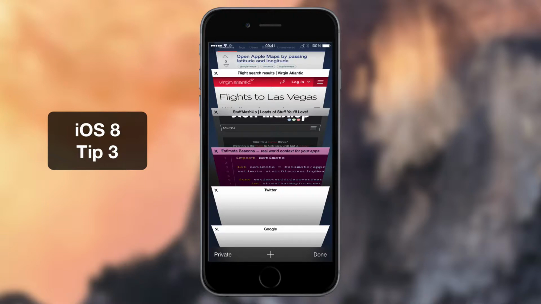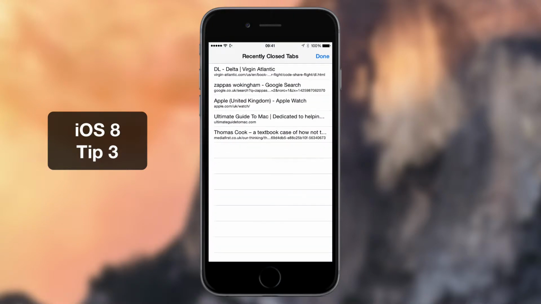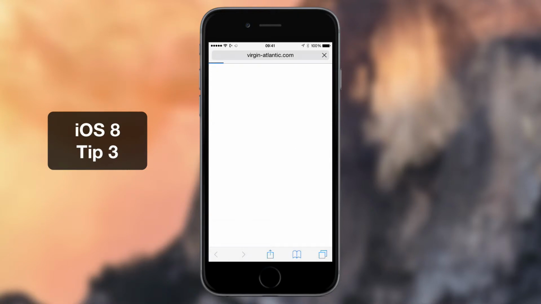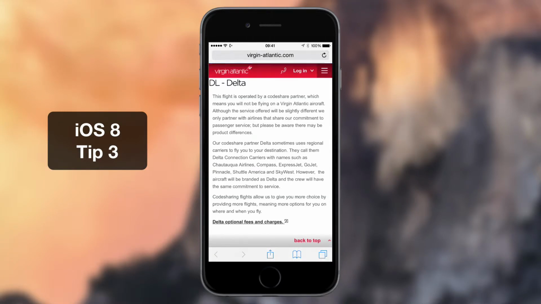The plus button at the bottom will open up a new tab and essentially a blank page. But if you just tap and hold, as you see, it pops up with all the most recently closed tabs. And simply tapping on any of them will open up that particular page. Handy if you need to get back to some tabs that you've closed previously.